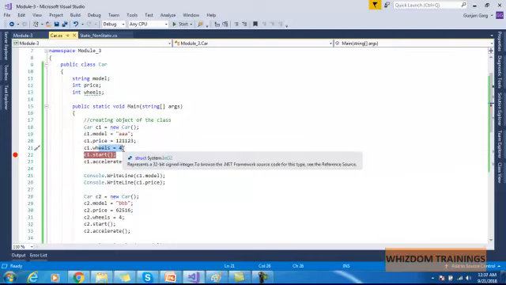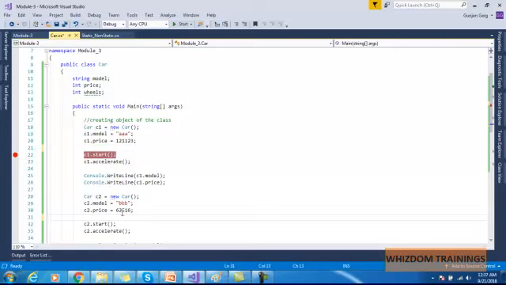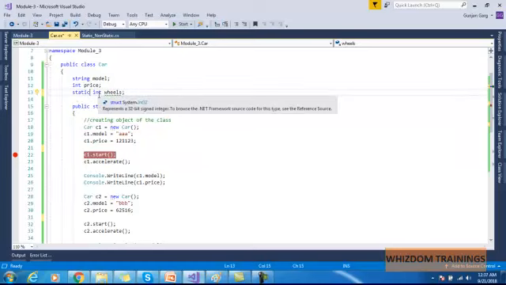So what I will do is I will remove the wheels variable from every object of my particular class, and will keep the wheels at a common memory location. So how will I do that? I will do that by making the wheels variable static. I'll say static int wheels.